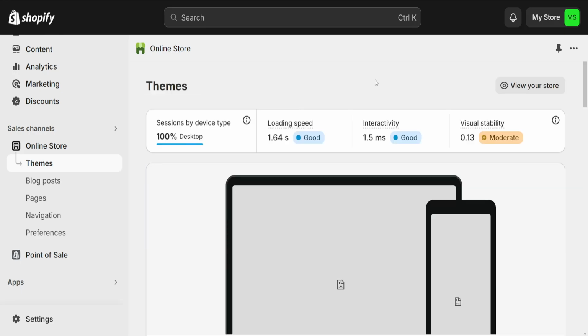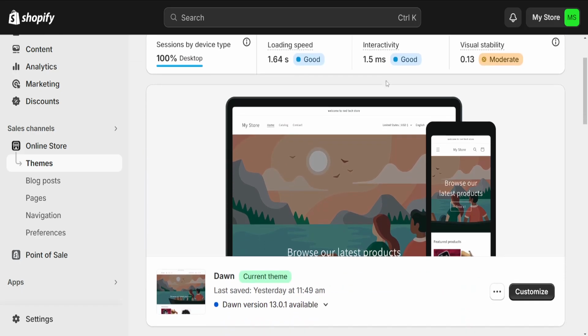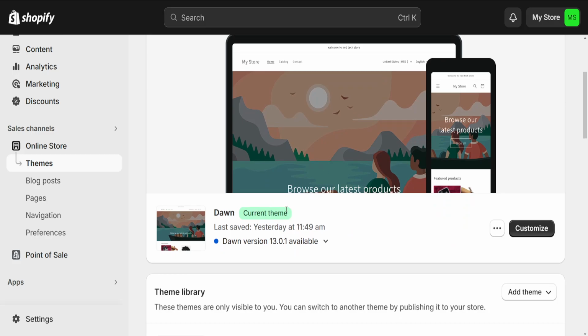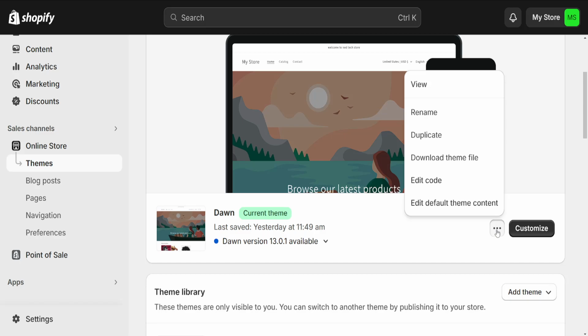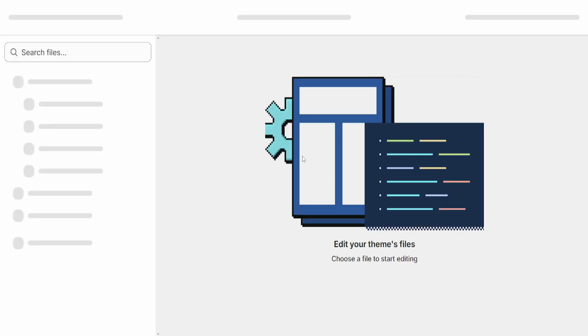to the themes page. So right here, we want to scroll down a little bit until we find our current theme and click on the three dots next to customize. From this page, we will choose the option to edit code.